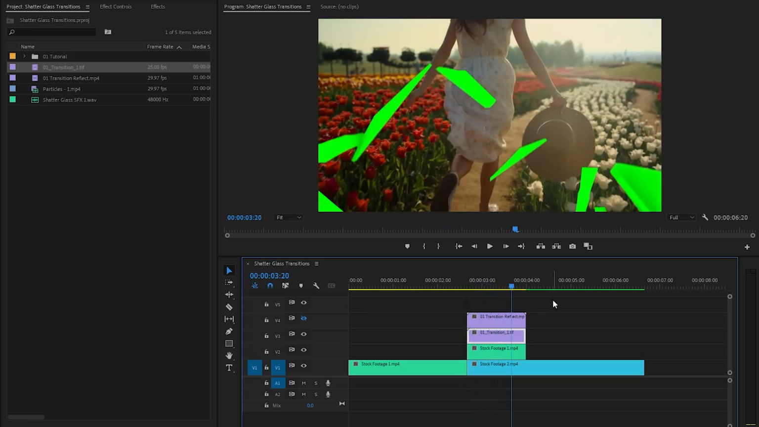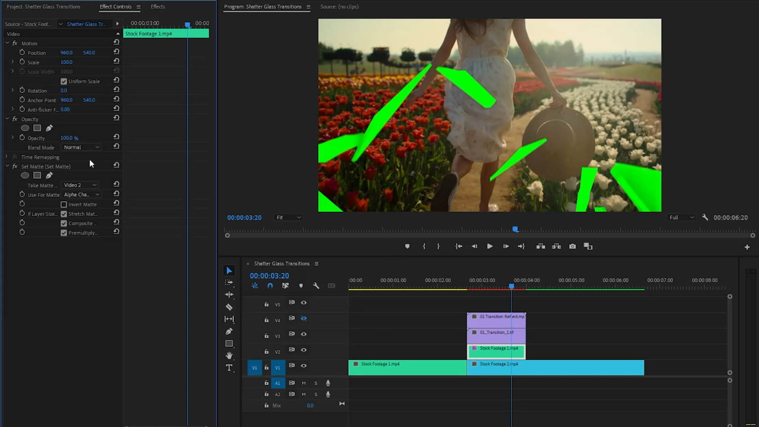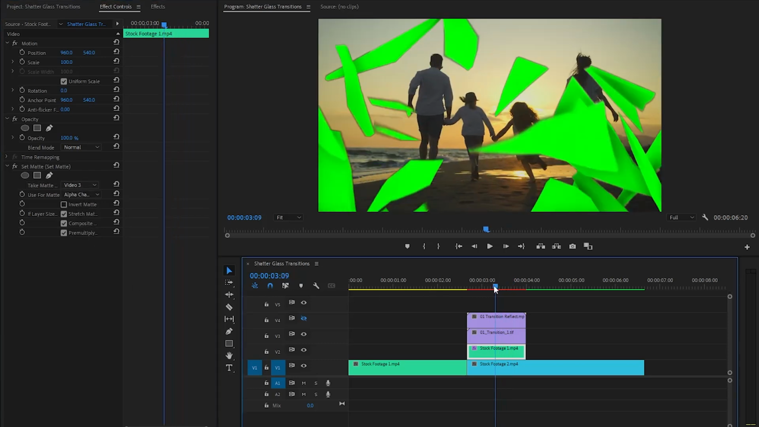Now let's move over to the effects panel to apply an effect. This is a set matte effect. If you didn't find the set matte effect inside Premiere Pro, you can download the set matte effect using the link provided in the video description. Next, drag and drop the set matte effect onto the first and top video clip. After that, go over to the Effect Controls panel to customize the set matte effect. Next, I'm going to select the third track as the matte layer, because the green screen shatter glass transition asset is in the video layer 3. As you can see, there is no change on the program monitor.